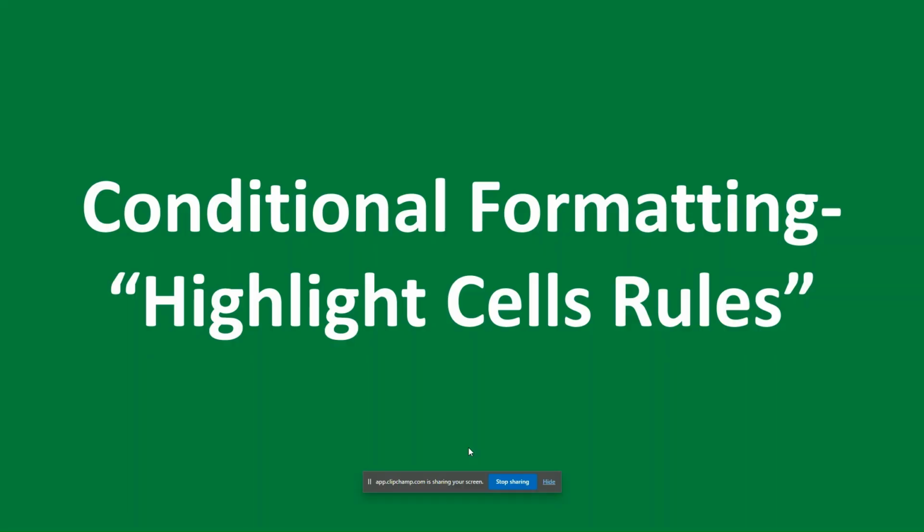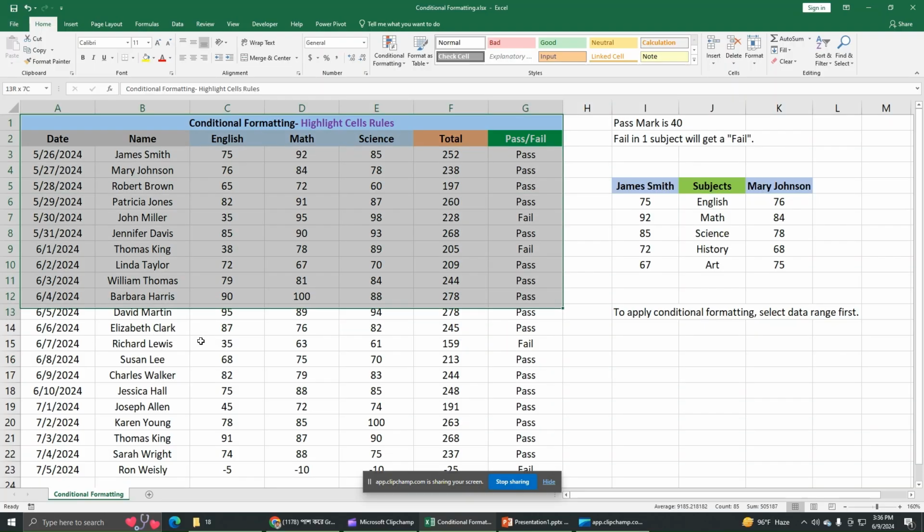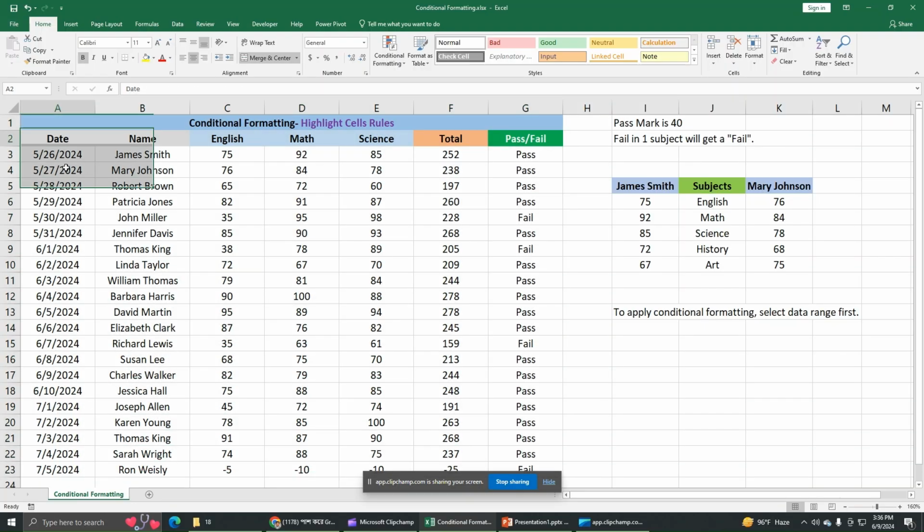Hello everyone. Today we will see highlight cells rules of conditional formatting in Excel. Let's start. So this is our data set. Here we can see a date column, student's name, marks in English, math and science.